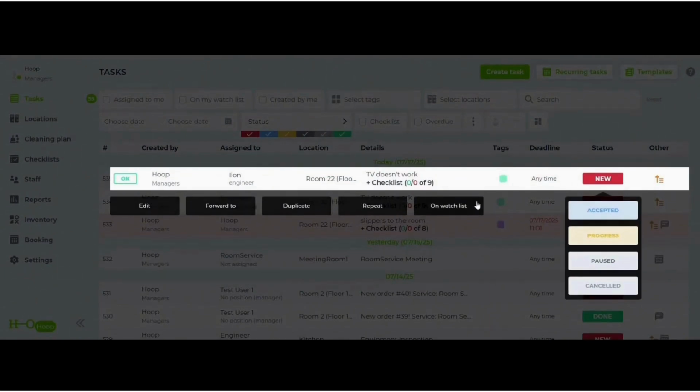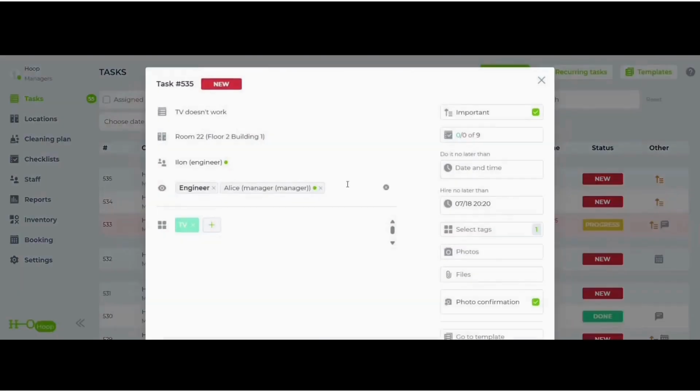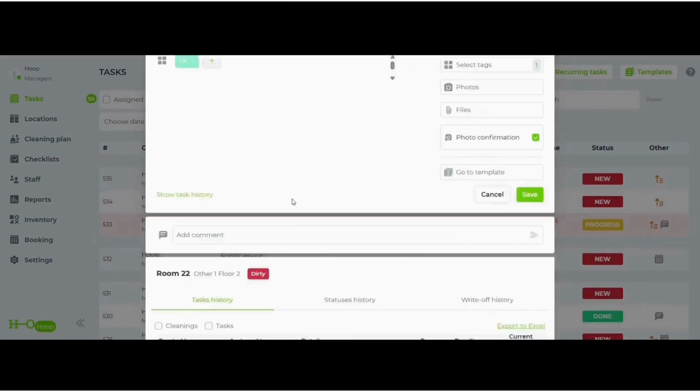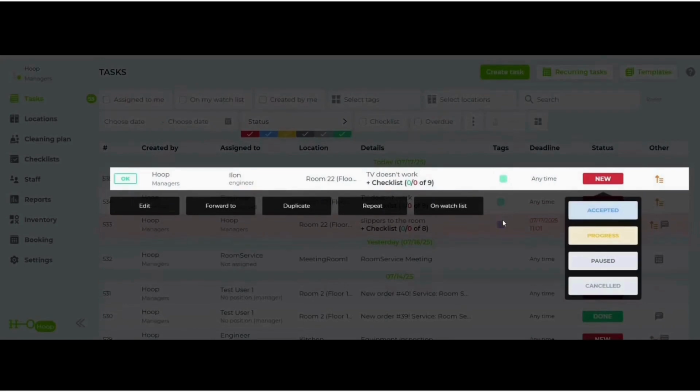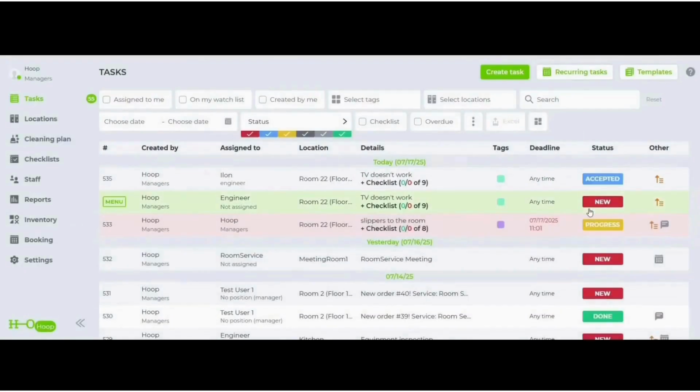Editing a task. When you hover over a task, a menu button appears. From there, you can edit the task, reassign it to another employee, change the observer. You can also click on the task to edit its content directly.